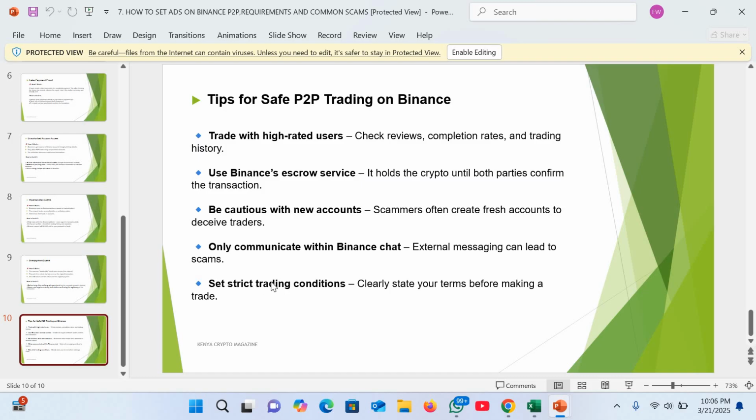So you also have to set strict trading conditions. Clearly state your terms before making a trade. You'll realize that most merchants usually have some trading conditions. Someone will tell you that if they are accepting M-Pesa, they are not accepting bank to M-Pesa. They are only accepting M-Pesa to M-Pesa. And others will say that if they are accepting bank payments, they are only accepting bank to bank.